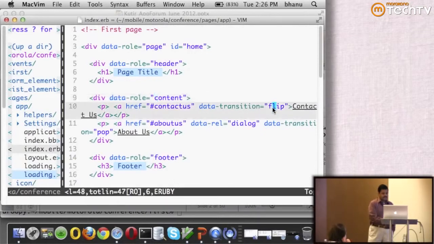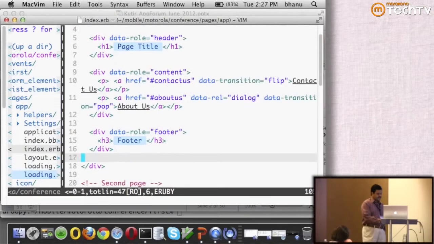And again, for when you click on or tap on contact us, I am saying show the other page, but do the transition through a flip. And when you tap on about us, I am saying the transition should be pop. And then I defined a footer, and that is it.